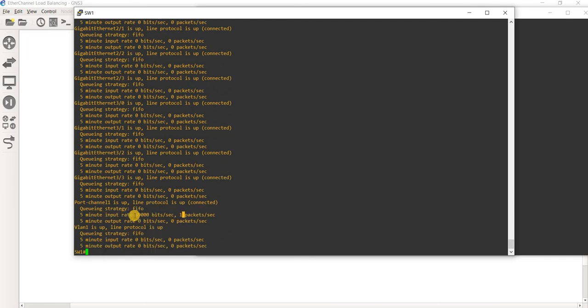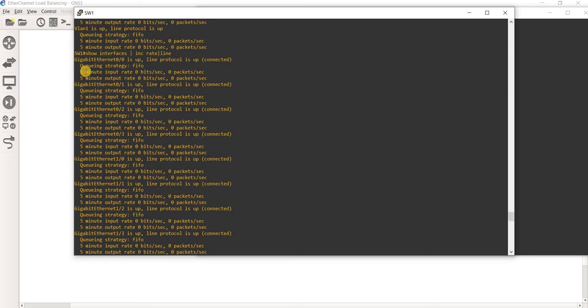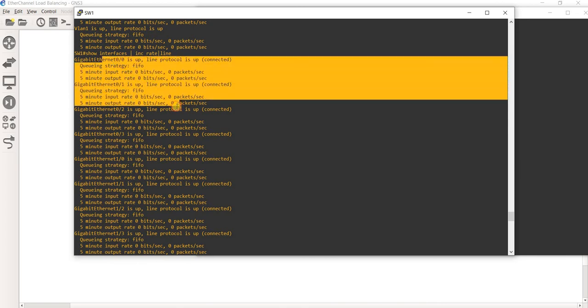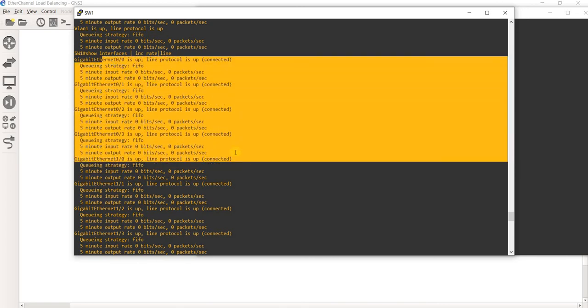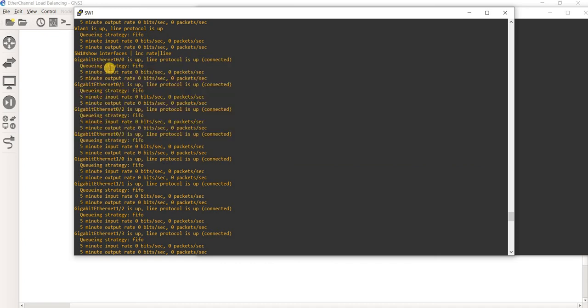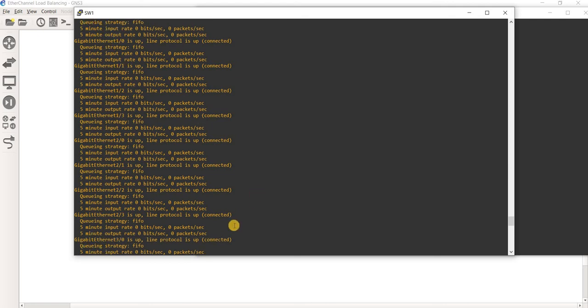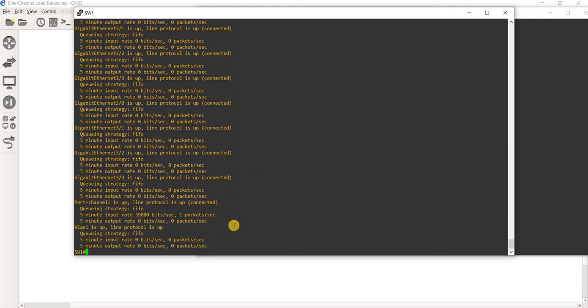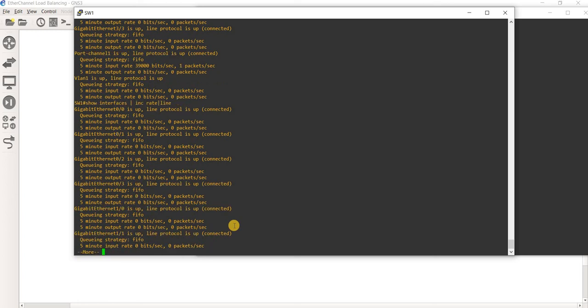So switch 1 has this traffic or input rate on the port channel, and maybe this is a bug with these devices in GNS3. But like I said, we should also see almost the same traffic on the physical port as well. Let me do it again, or let us ping again.